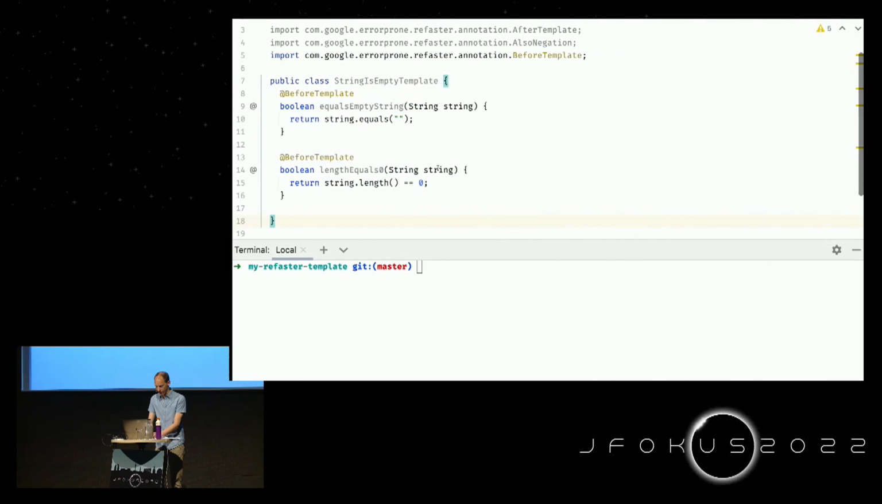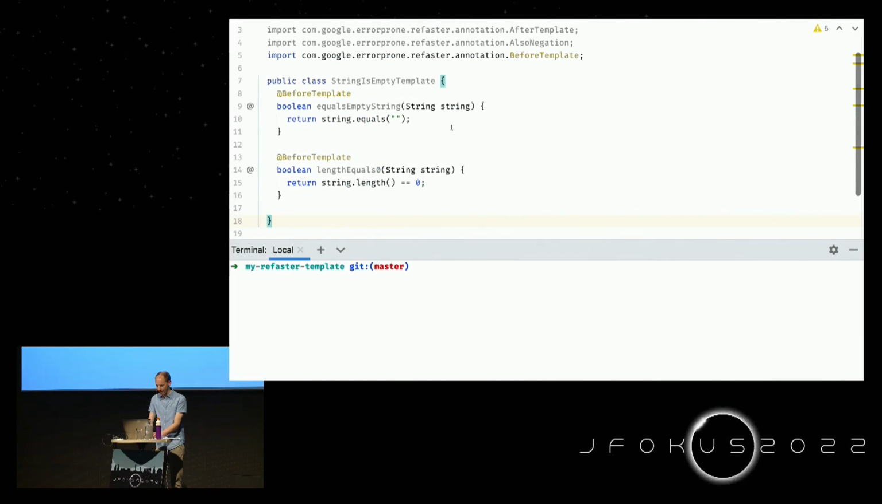And for that, I'm going to my third project, which is just what we saw. And the idea here is that we want to rewrite a pattern where if somebody calls equals on a string and then compares it to the empty string, or if someone calls length on a string, then compares it to zero, we actually want to replace this with .isEmpty because it's more intention revealing, it's much nicer.